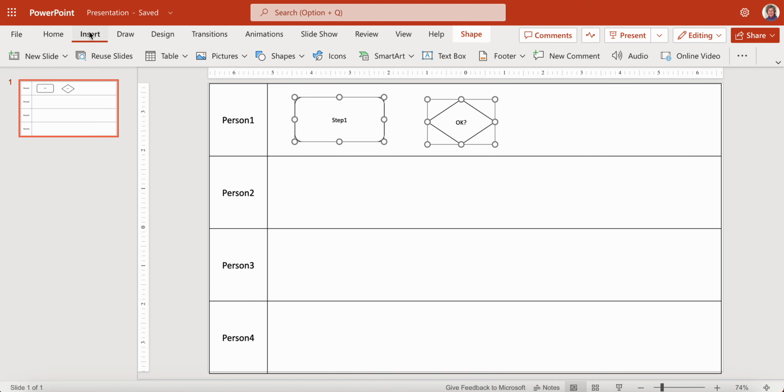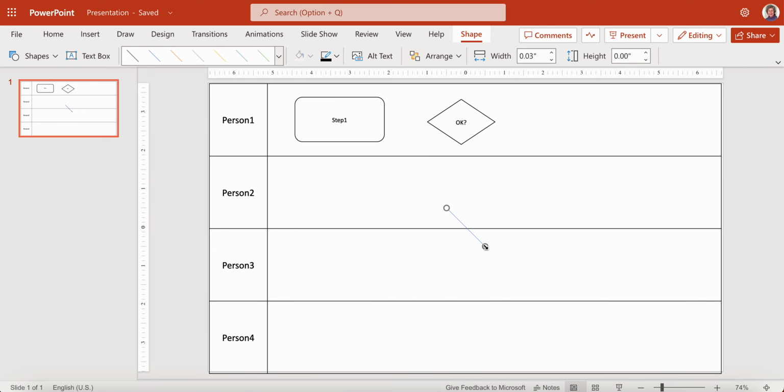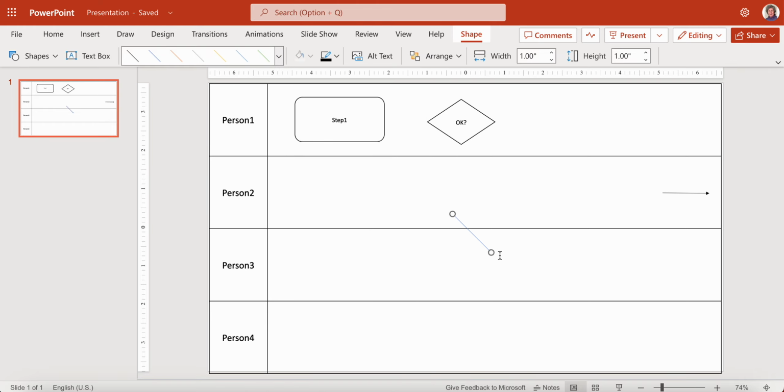Now we need some arrows in our process diagram. So I'm going to insert the first arrow and change the line to black. I'm just going to drag it out of the way here. I'm going to insert another arrow, and in this case I'm going to drag it to the left. Once again, make it black. Move it out of the way.